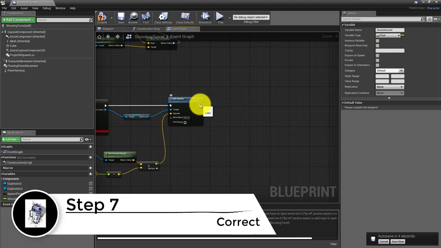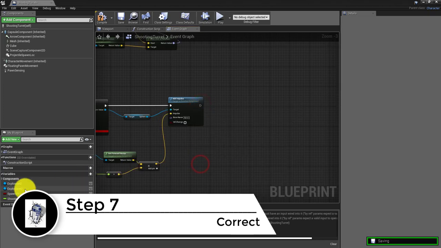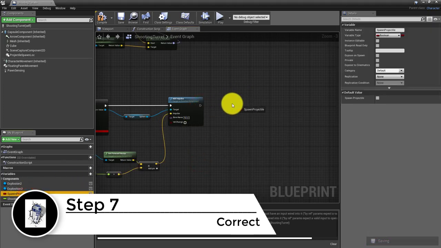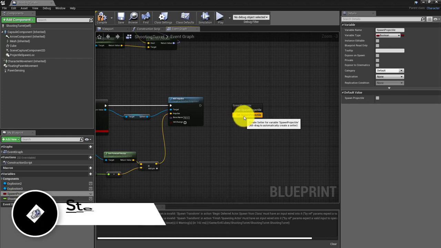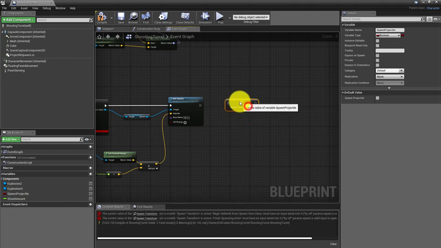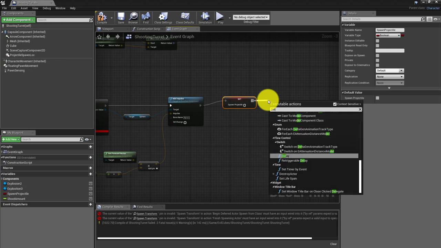So what we want to do is actually get the spawn projectile variable, push it here, and let's do set spawn projectile, so that we can put some variables in here. And let's get it to go there. So it's spawning the projectile, or making a version of this. Then we're going to have it delay. So we're going to click out and type in delay.